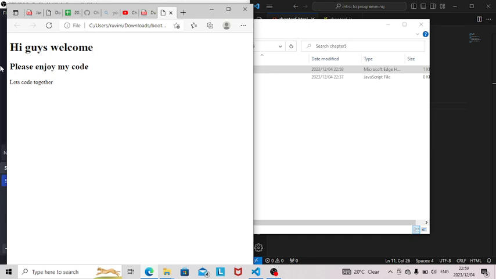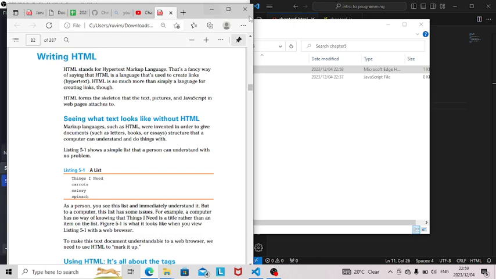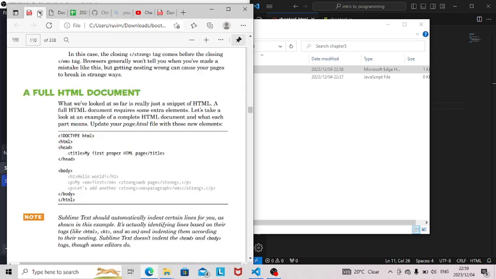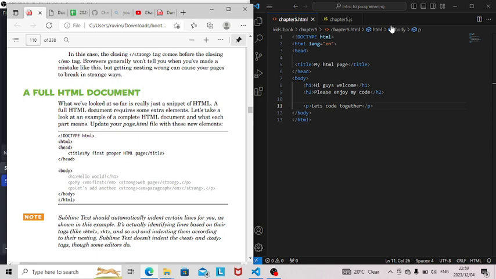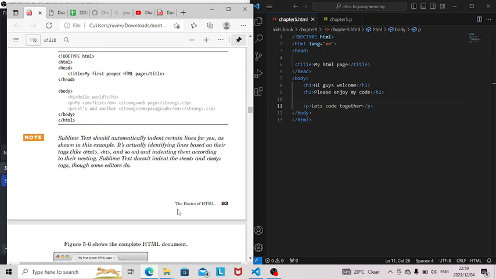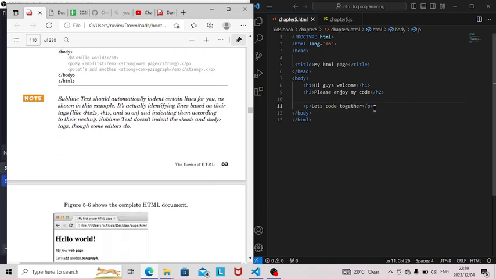So hi guys, welcome. Please enjoy my code. Let's code together. This is the first heading, this is the second heading, and this is a paragraph. So we must not forget the closing text.